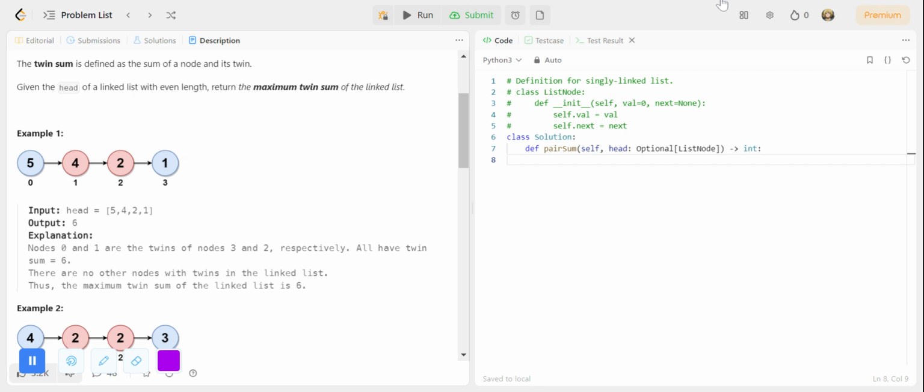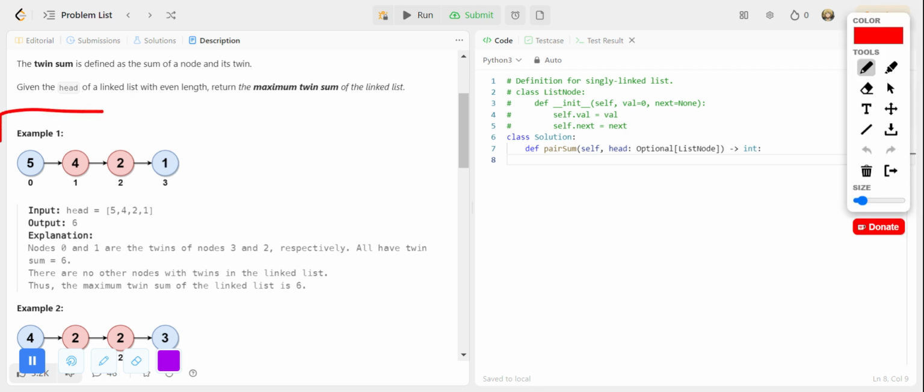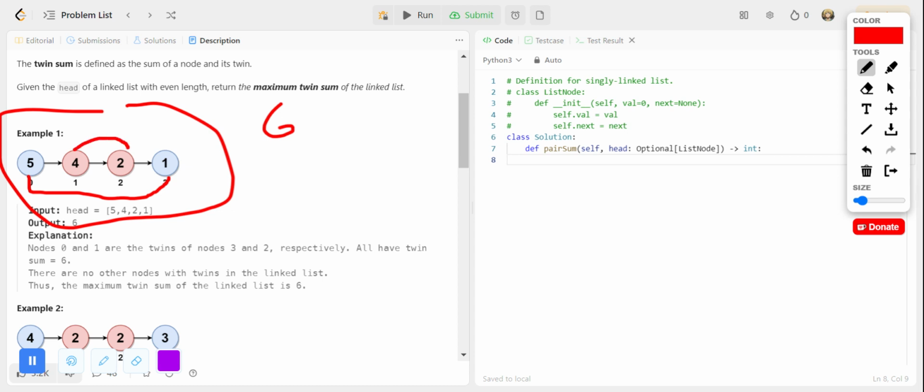So let's take the first example. As you can see, we have this linked list, right? The blue ones are twins, this node and this node. 5 and 1 are twins, so their sum is going to be 6. And the red ones are twins, and their sum is also going to be 6. So the maximum is going to be 6, right?